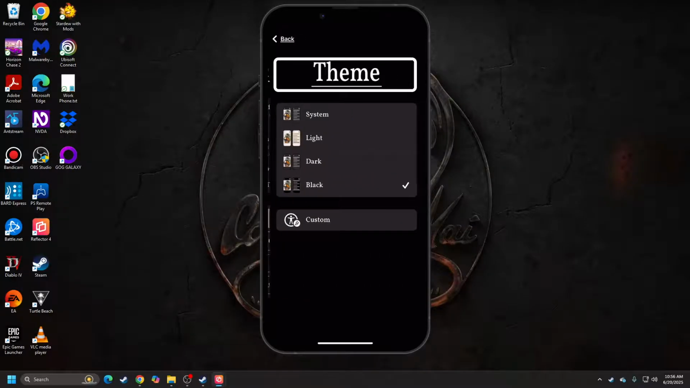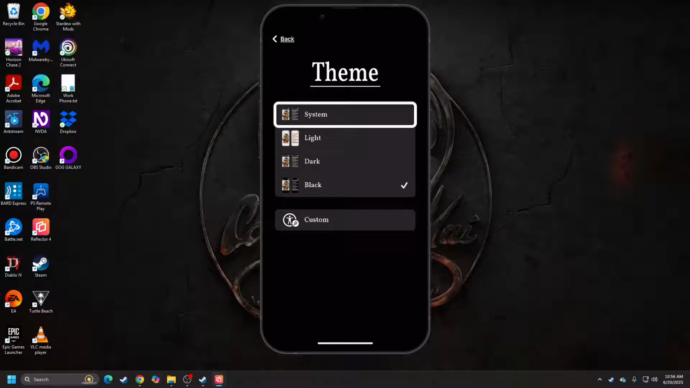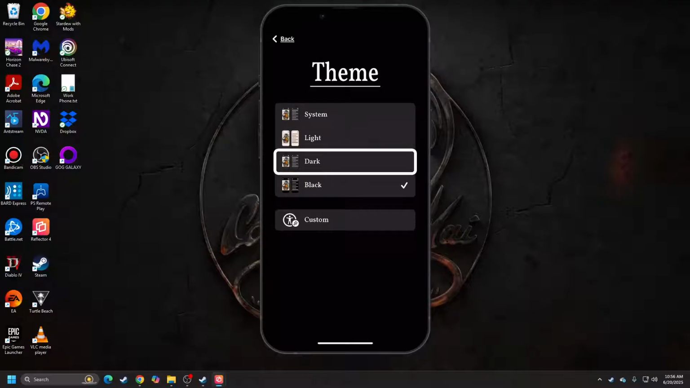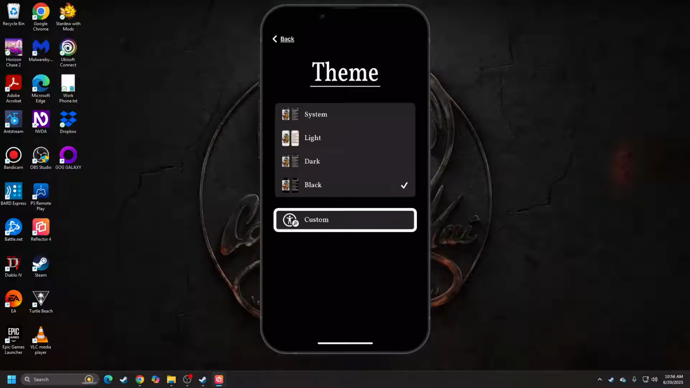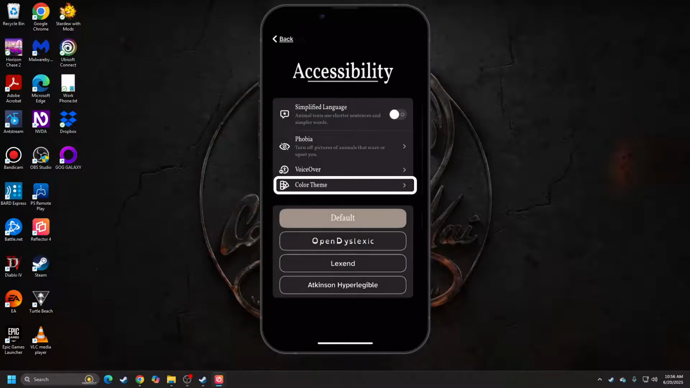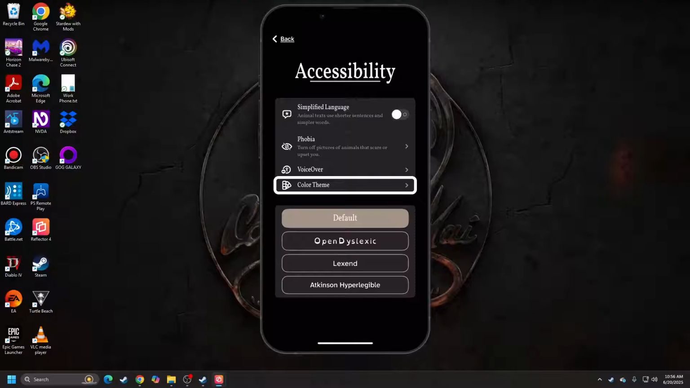Color theme here. System, button. Light, button. Dark, button. We got dark. Selected, black, button. So the dark does shades of gray, whereas you have gray and actual black on the black one. Custom, button. And you can do a custom even, so if you want a certain different color scheme, you can do that. So very blind and low vision accessible.